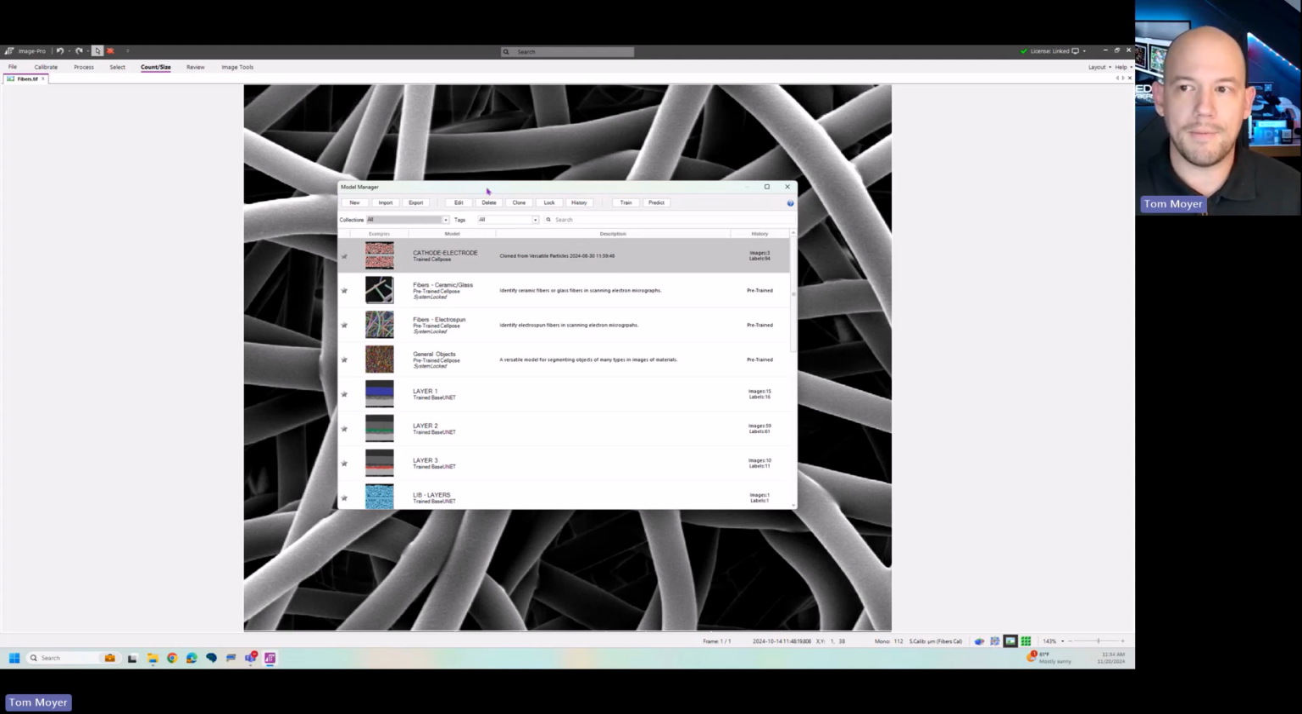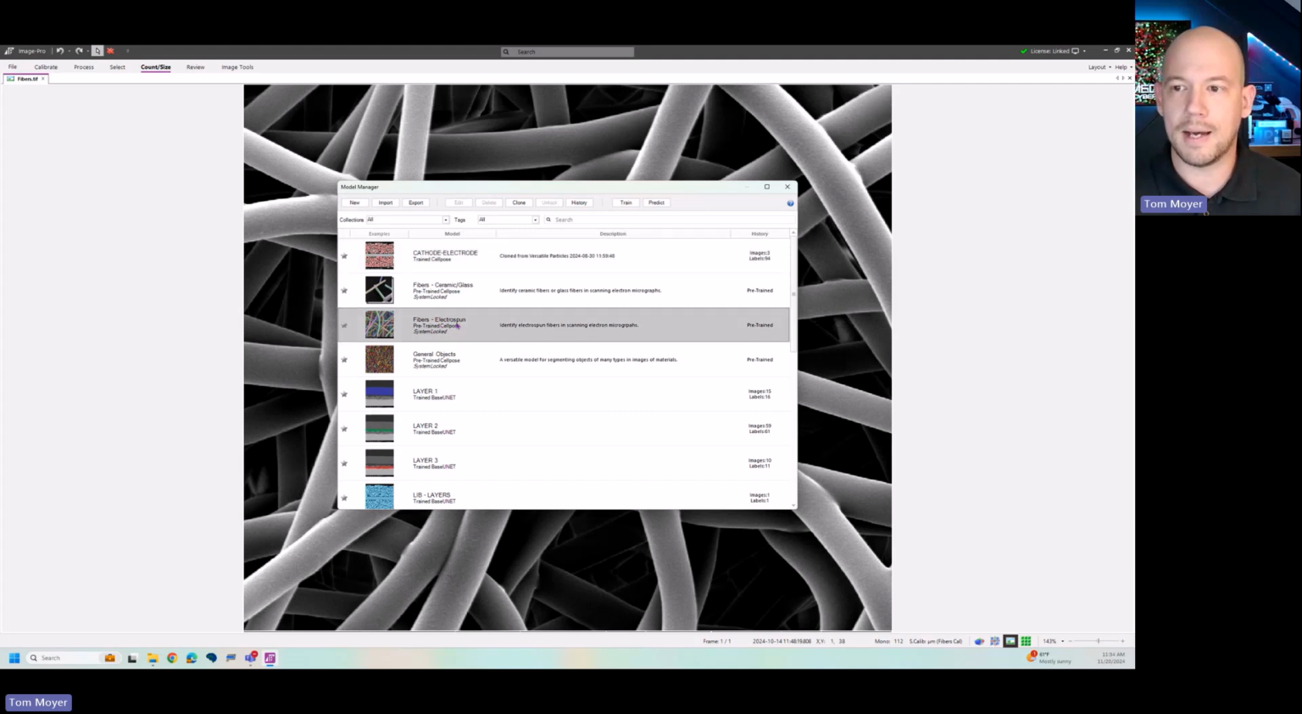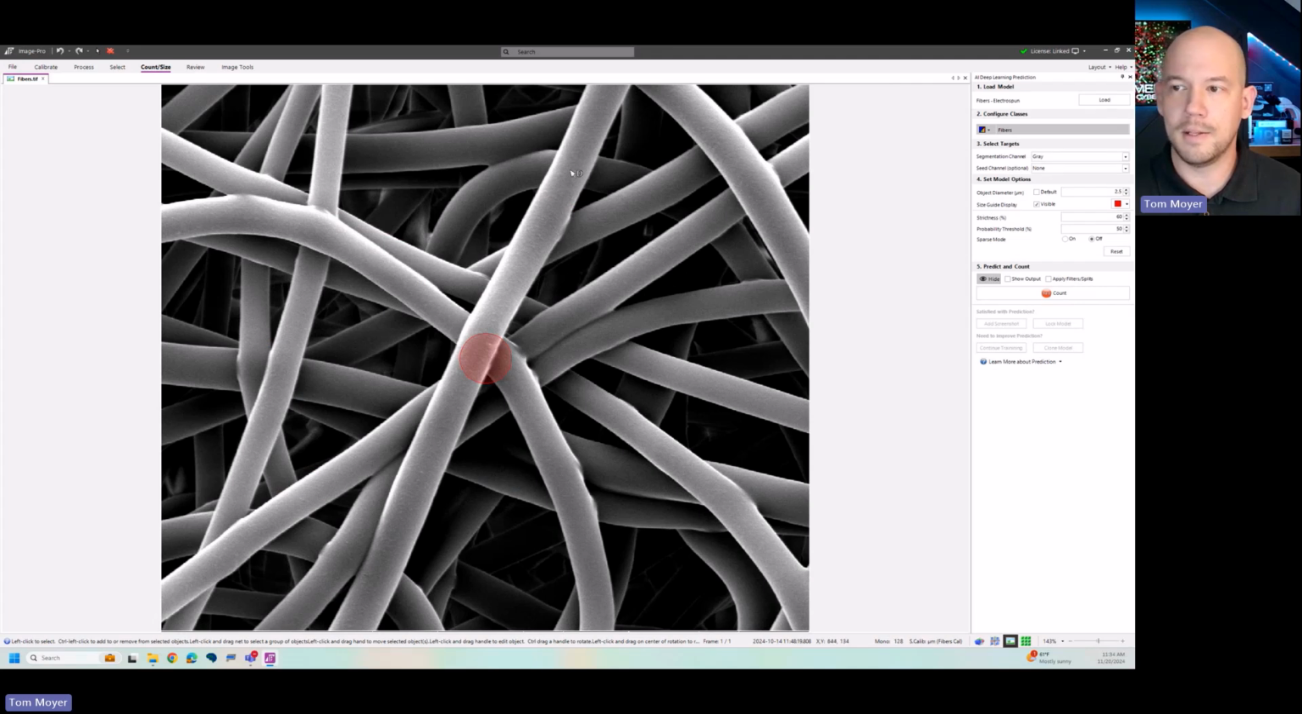So in the background, I have this electrospun fiber image open. So all I have to do to test one of the pre-trained models is to highlight the model that I'm interested in and then open it up in the prediction panel. So there's just a few settings that I can change within the prediction panel. First, I have configure classes. So this is where I can give a name to the class. This is already set to fibers. I can also change the overlays. I have this set to random to make it a little bit easier to see the separation between fibers.